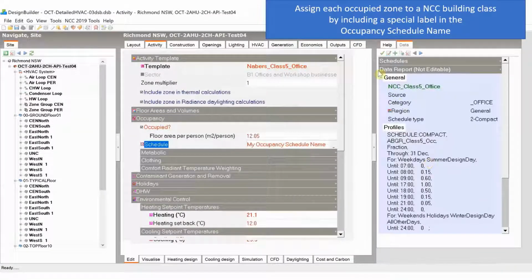The plugin does not read the assigned schedules in your building model. It assumes that your activity and air conditioning schedules match the building class you have assigned.